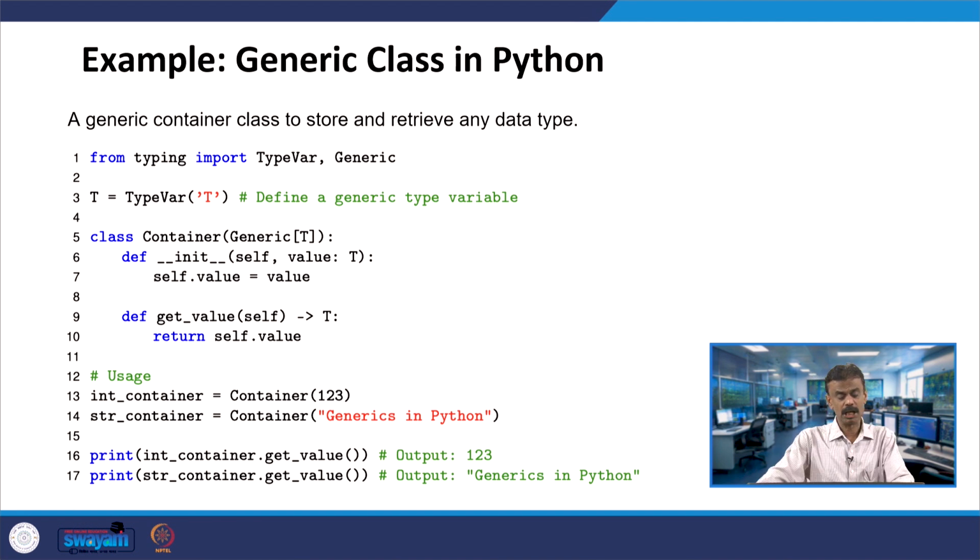Now we will see the container class. A container class is nothing but a generic, and we call it a generic class in Python. If you look at the title, this is an example: the generic container class, which is useful to store and retrieve any data type.